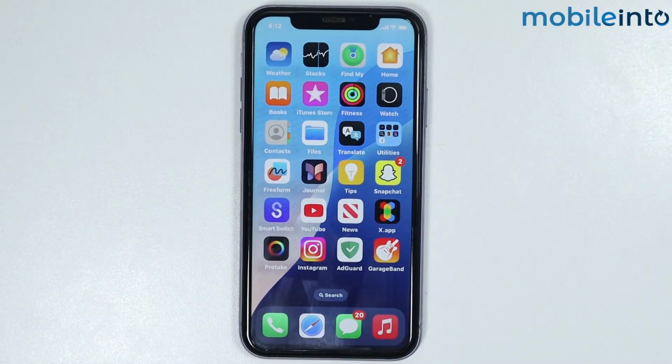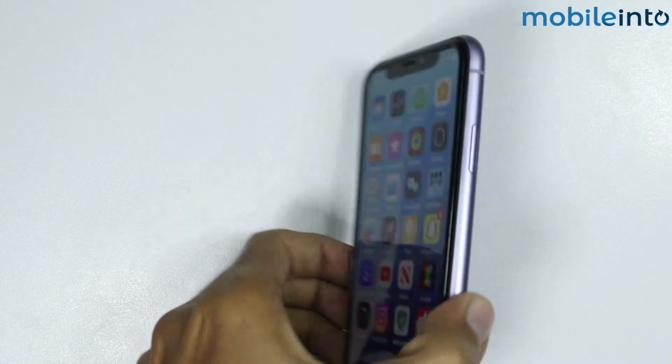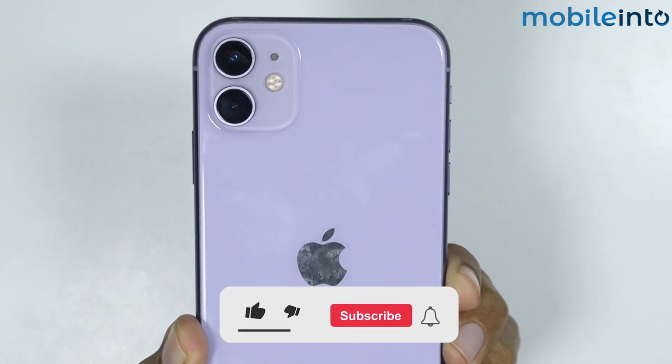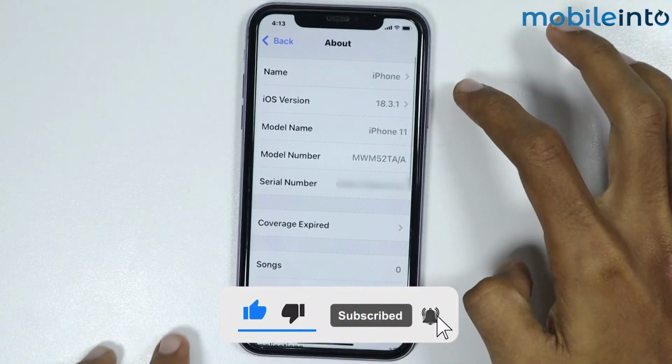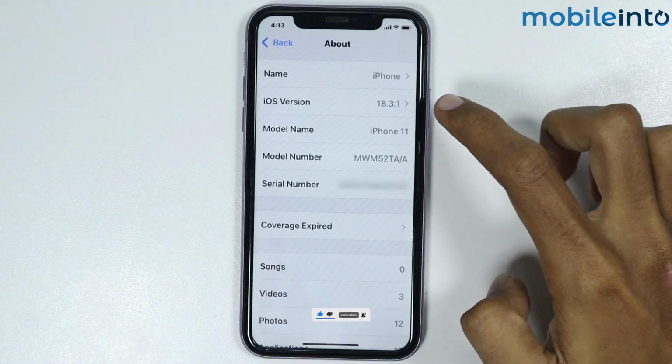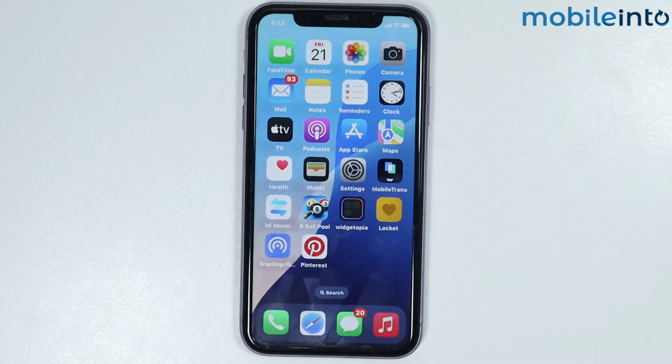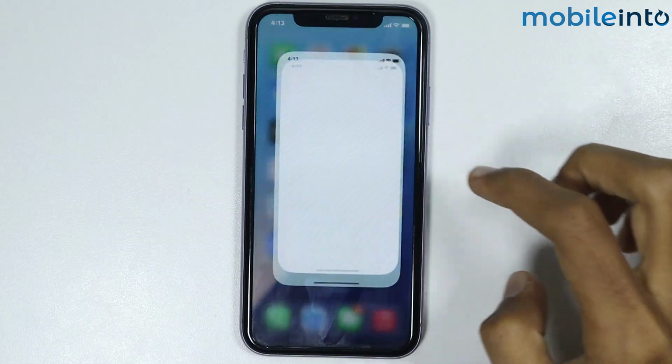Hey, what's up guys? So in this video we will see how to get location toggle shortcut in control center on any iPhone. Now currently I'm using an iPhone 11 to record this video, and the iOS version on our iPhone is iOS 18.3.1. Now to get the location toggle shortcut in the control center, just open the App Store.